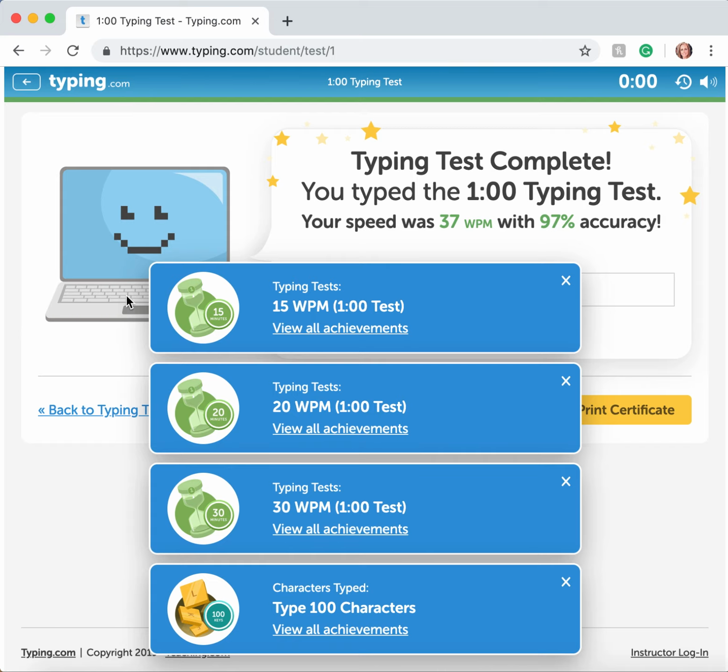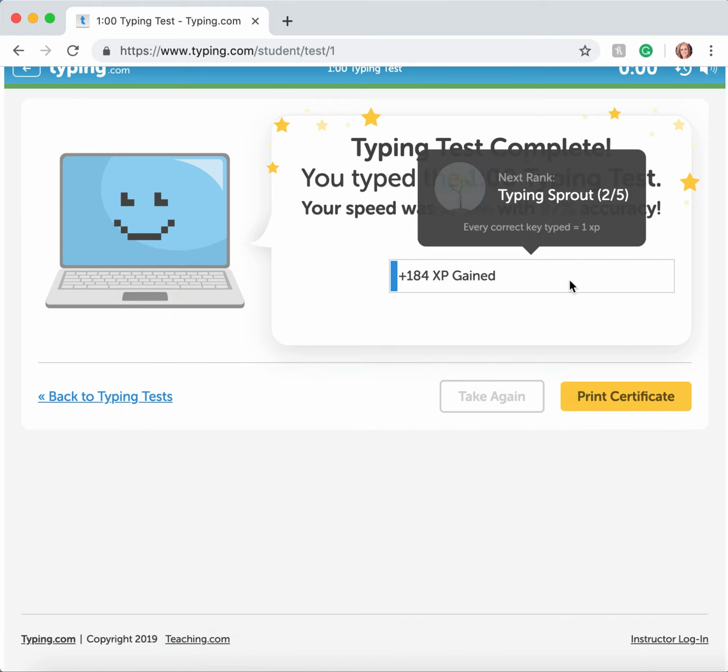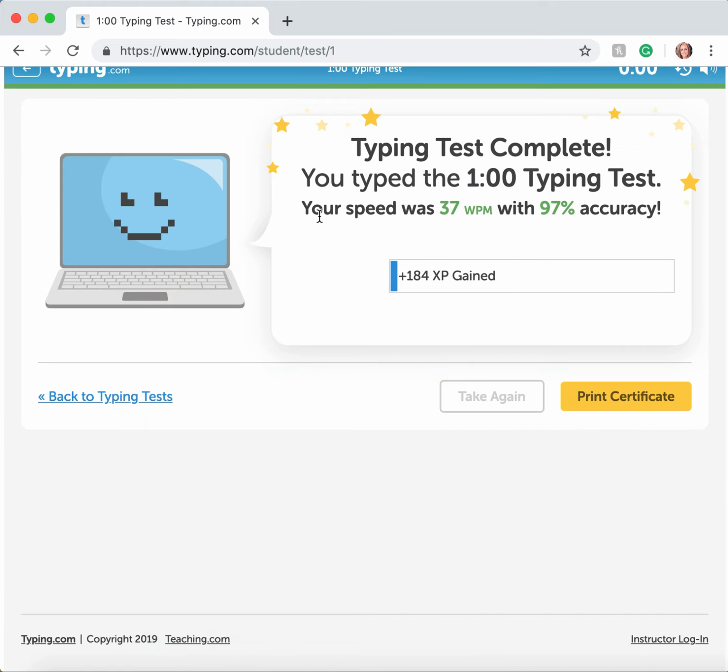All right, so my 1 minute is up. This is going to pop up. I'm just going to hit the X. And right here, I get to see my score. Okay, so it says typing test complete. You typed the 1 minute typing test. Your speed was 37 words per minute. So in that minute, I typed 37 words correctly with 97% accuracy.